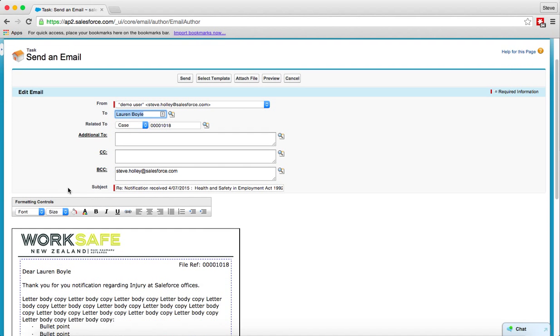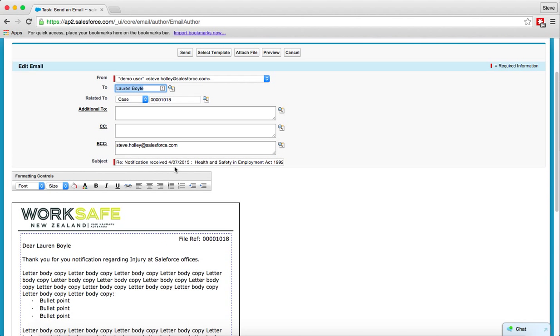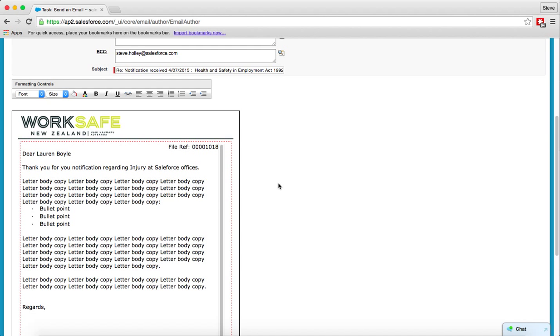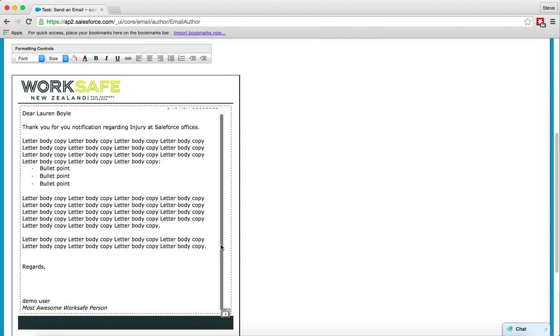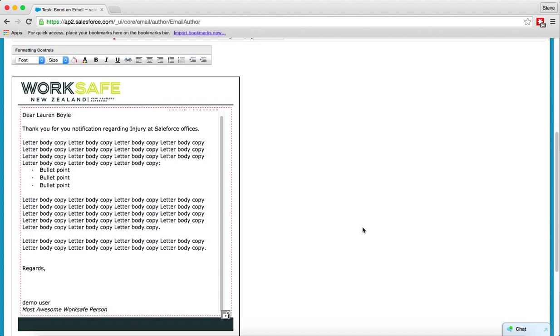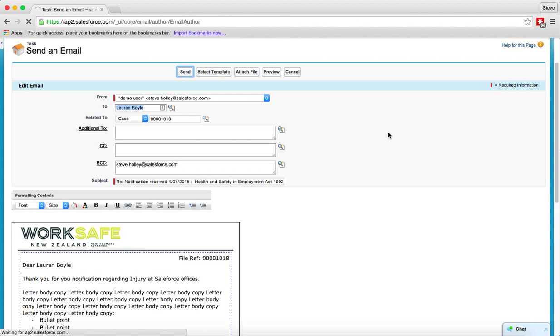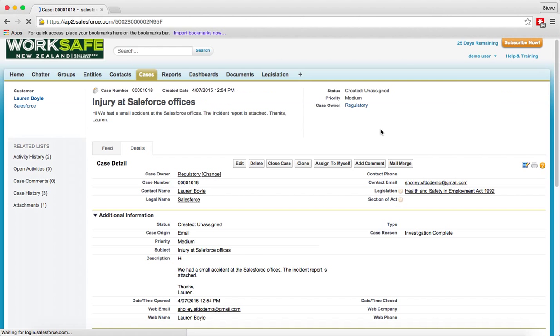So that includes the notification, the date it was received, and also the legislation that we've just chosen to be part of it. It has the file reference number, which is the case number. It's included the context details. It's included the subject matter of what it was about. And if we scroll down, we can also see it's sent from the demo user who has this particular title. And that's all good to go. So having done that, I can just click on the send button, and that email is sent to the person in acknowledgement with the letter that was sent.